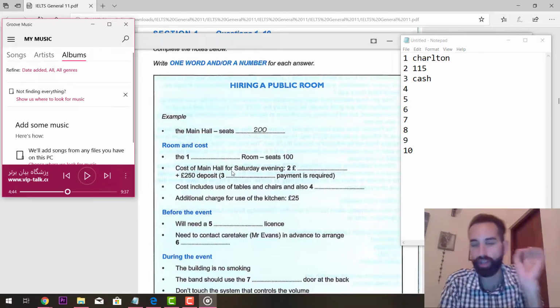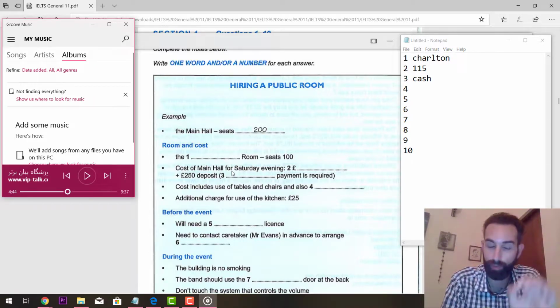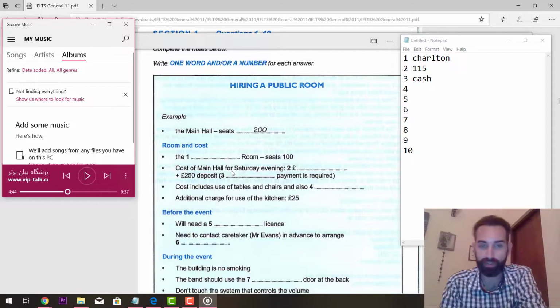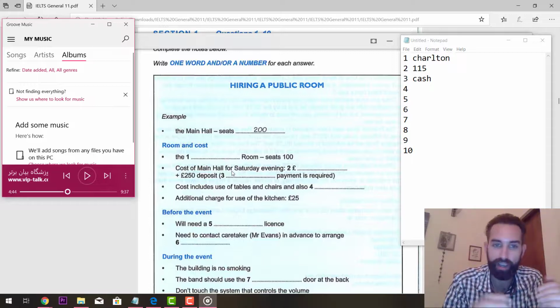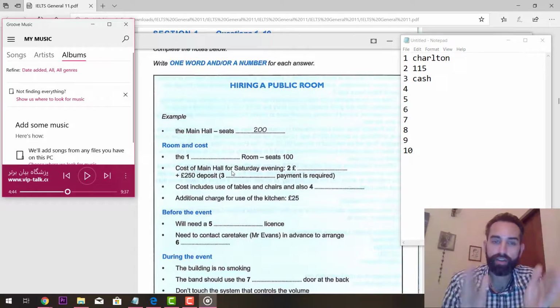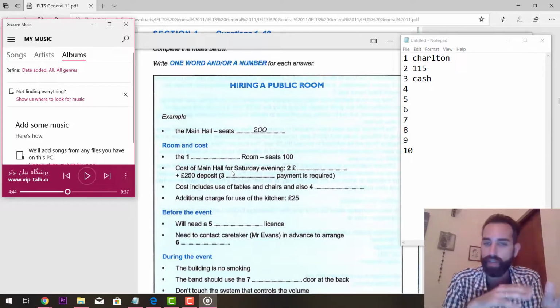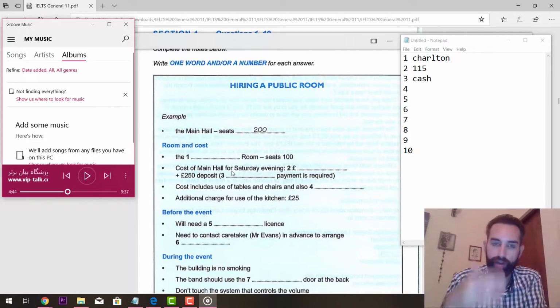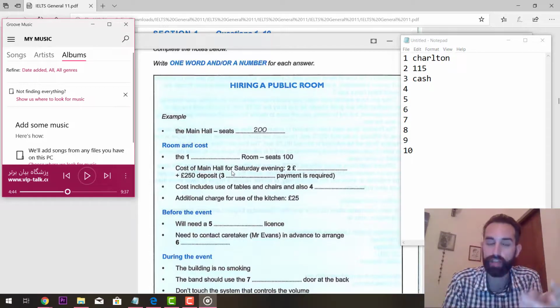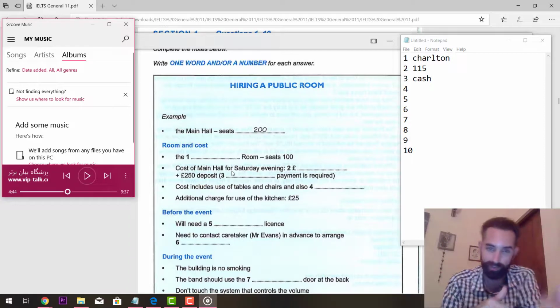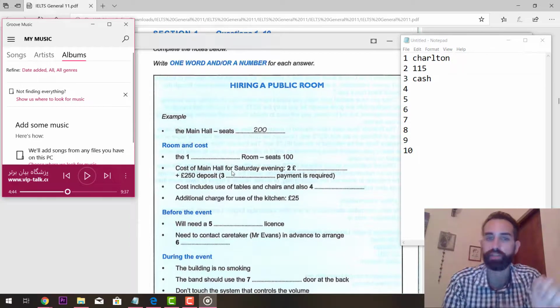Since he mentioned they only take cash for the deposit, and the deposit is mentioned in the question here, you need to make sure it's that: oh yes, cash payment required. If it was saying, for the room, that could be cash, credit, check, but obviously you couldn't put all of those because that would be more than one word. So this would just be cash payment is required.